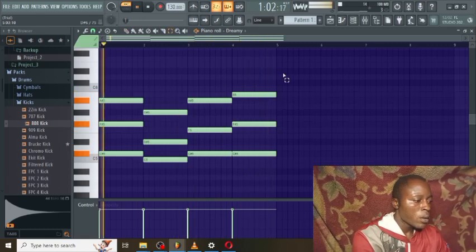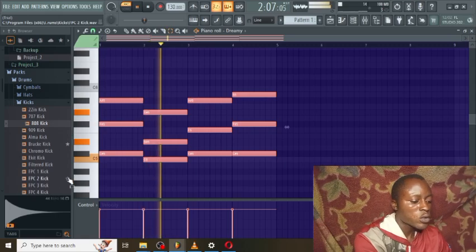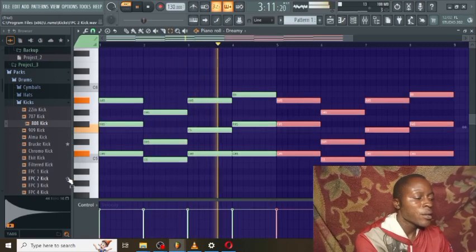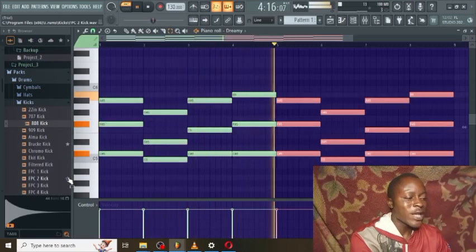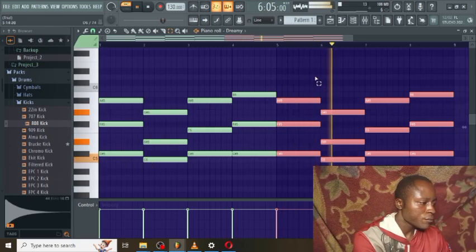Now I'm going to highlight to the left, copy, and press Ctrl and B to paste to pattern number 8. As you can see, I've already copied to pattern number 8.